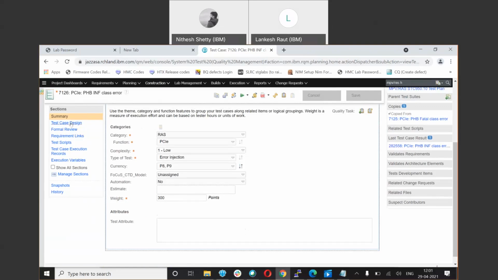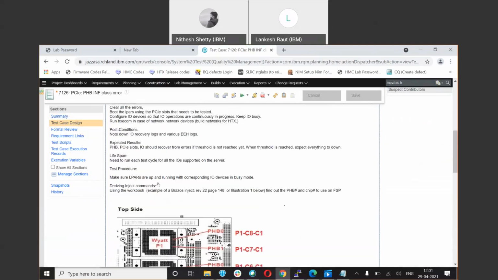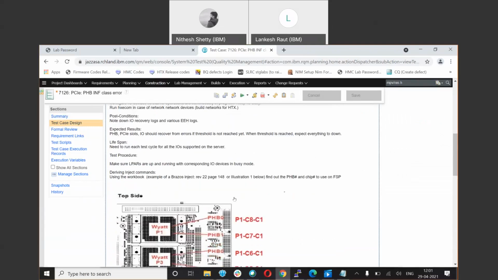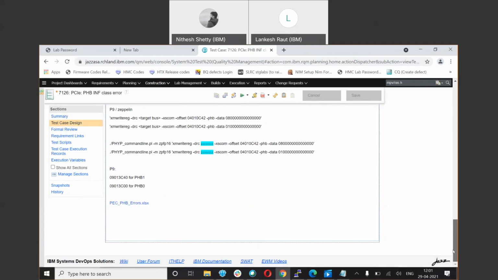You can just click on that, and then you will get this page, and you can go through this test case design. So here is the actual thing. Here it will tell you what exactly you need to do. It's an overview of what we are planning to execute in this test cycle, in this test case. We'll be getting all the information here, all the commands and all those things will be there. But this is all for P9, right?